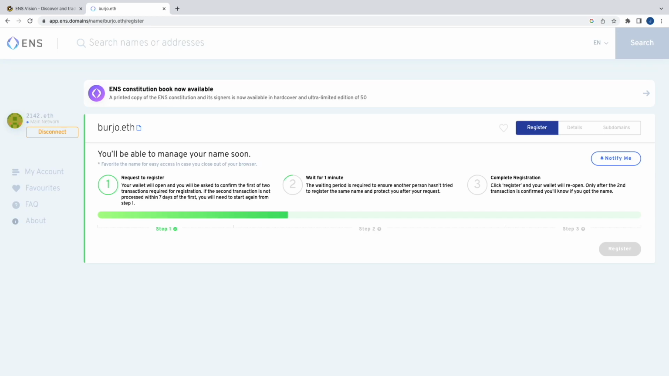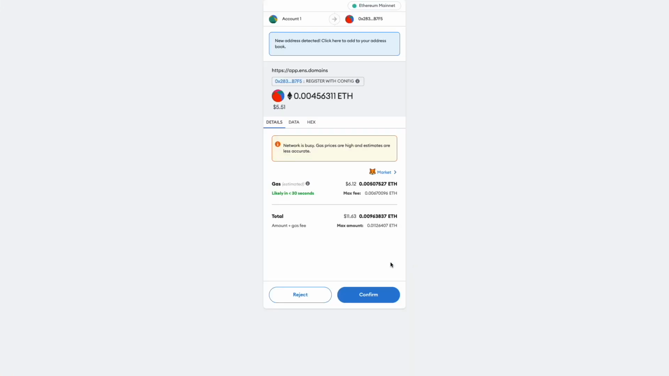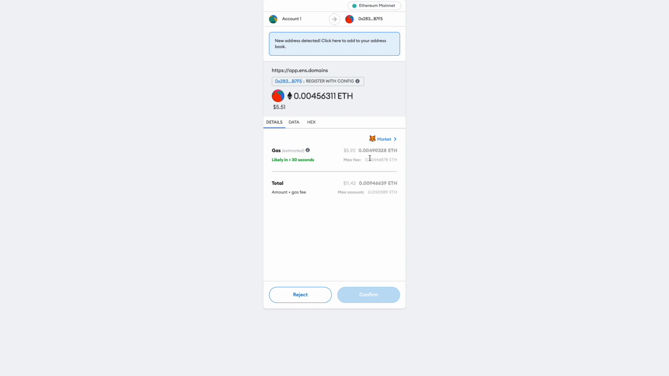Okay, so once we've waited a minute, we can go ahead and click register to move on to our third step. This should take us to our MetaMask wallet to process the transaction. Gas fees are currently low, as you can see. The whole transaction has just cost us $11, which is a pretty good deal.